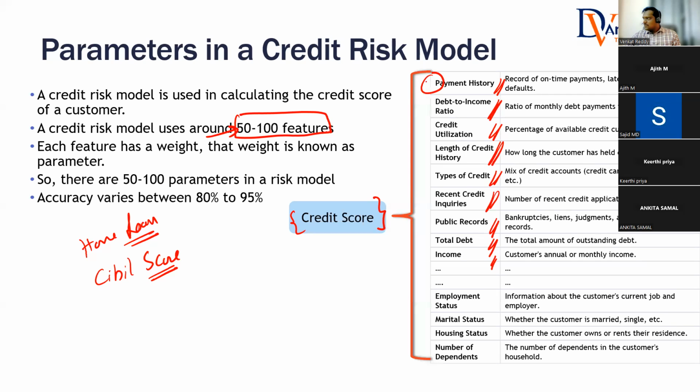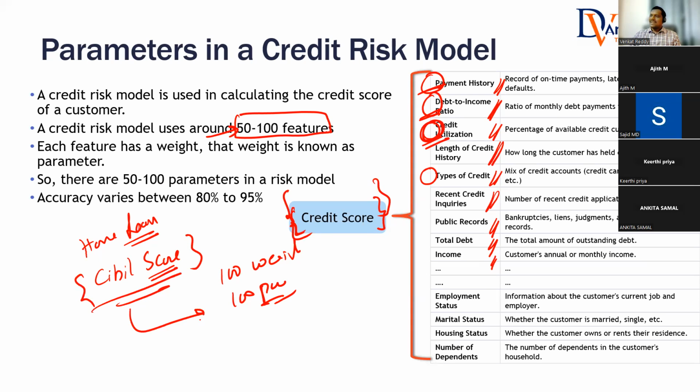Now, each attribute is given some weightage. If a customer has this much utilization, if a customer has these many credit cards, a weightage is given. That weightage is known as parameter. So for building a credit risk model, nearly we use 100 features. We have 100 weights. These 100 weights are known as 100 parameters. So simply you can say a credit risk model, something like CIBIL score, is also a model that has 100 parameters. That is a regular way.